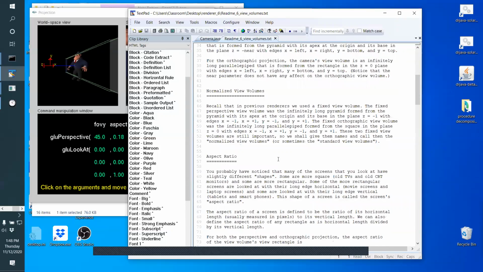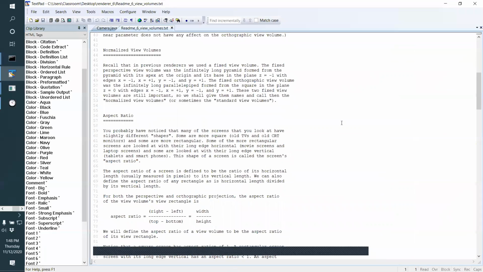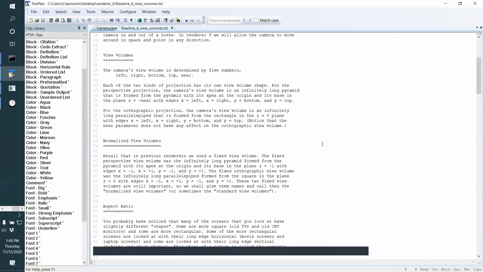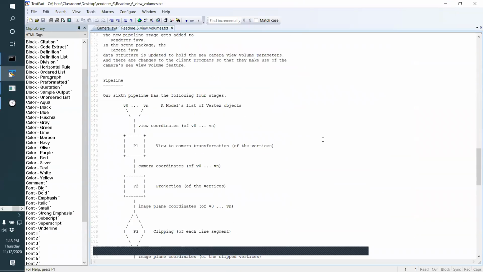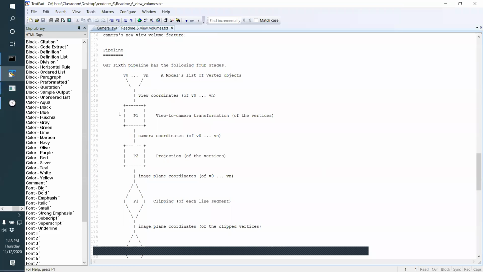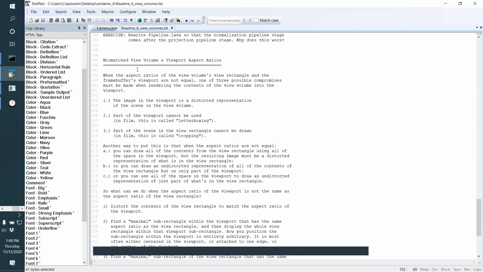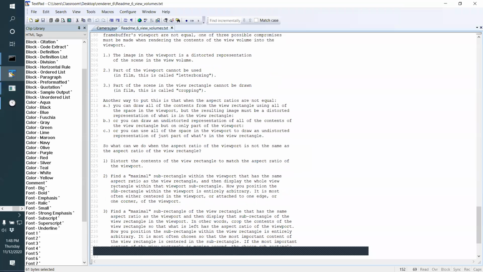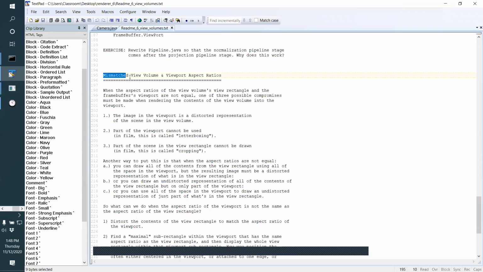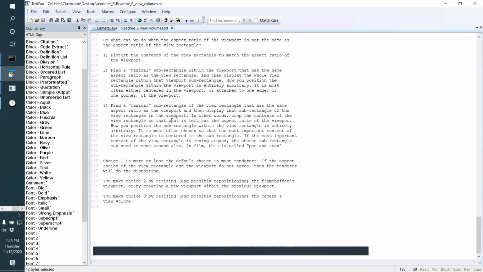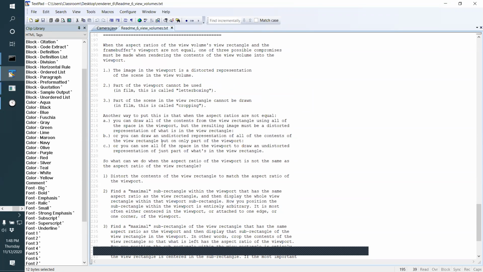And read the README. The README tries to explain this. It's got a discussion of the new pipeline stage. It's at the front of the pipeline. And down here, we talk about these different strategies. Here's where I try to describe the different strategies for you. What do you do when you mismatch the view volume with the viewport aspect ratio? So read about those different strategies and play with all the demo programs.